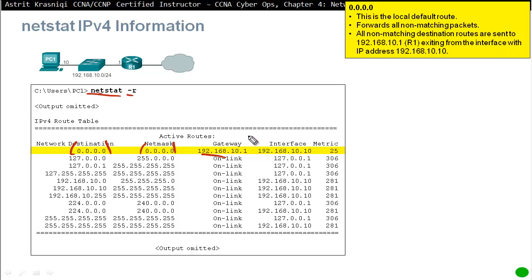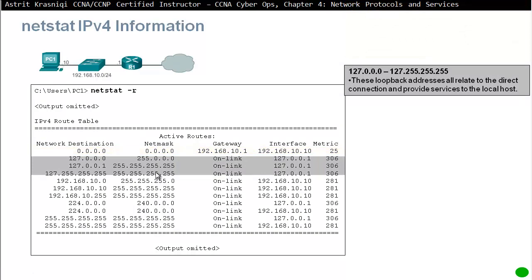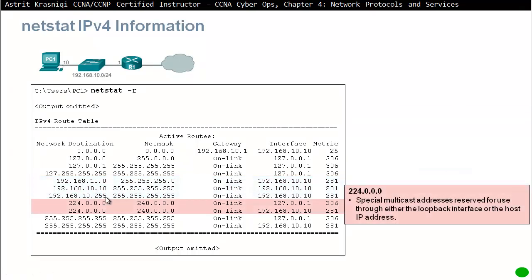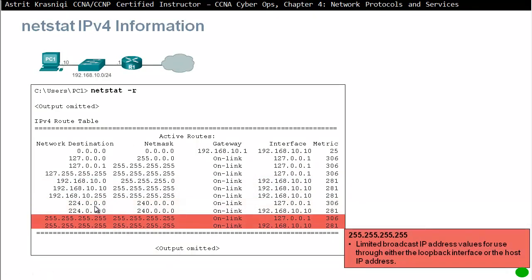Then other information that we have here, this is the loopback. If you remember, 127.0.0.0, 127.0.0.1, up to 127.255.255.255. That's all loopback information, right? Then other information is about our network, what network we belong to. So we belong in 192.168.10.0. That's our subnet. That's our broadcast address, 192.168.10.255. That's our IP address, 192.168.10.10. Then other information here, we have a multicast address. This is used for one-to-many communication, and then our broadcast address.